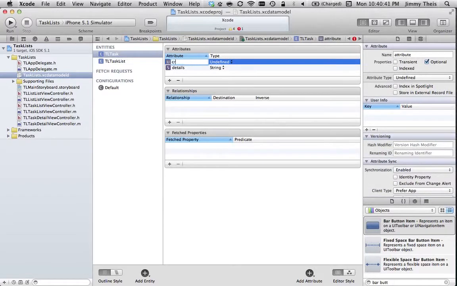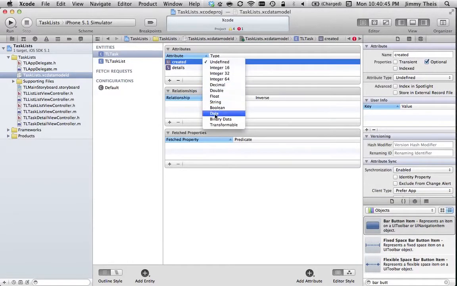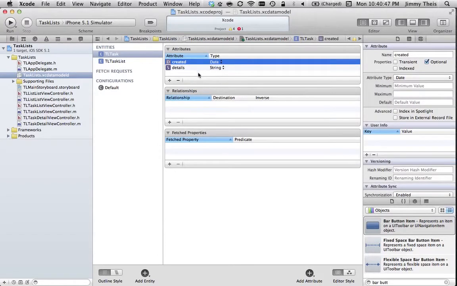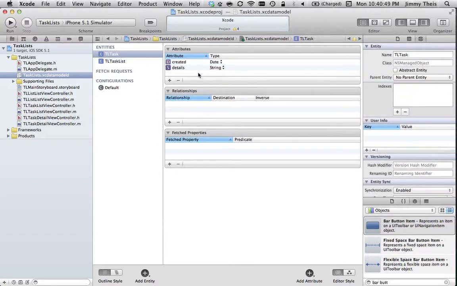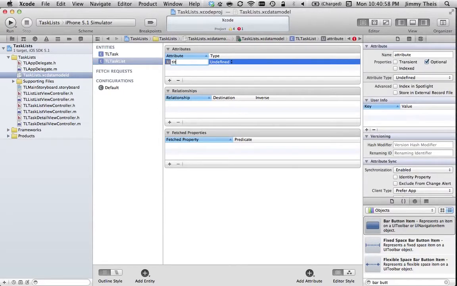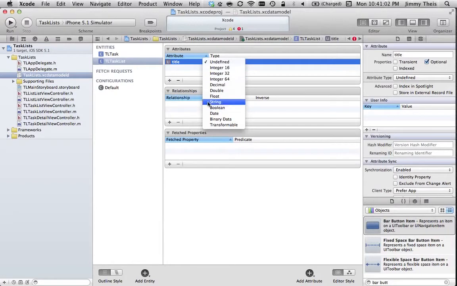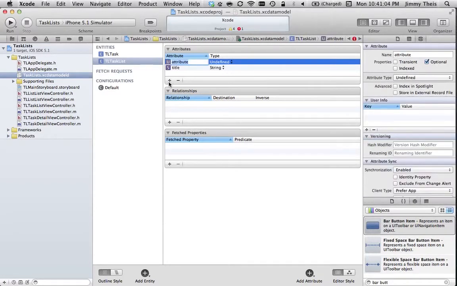And one other thing we want, we'll call it created, is a date, which is a date and a time that this object was created. This is how we'll end up sorting the data. So even though it won't be displayed to the user, we do need to store it. We'll do the exact same thing for the task list. We'll call it title, maybe it makes more sense. String type, and created, which will be date type.